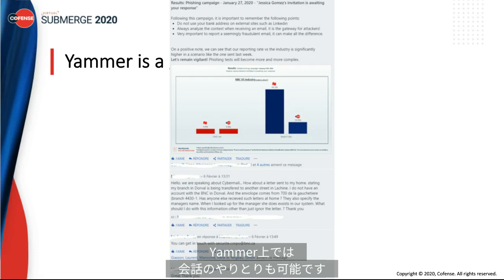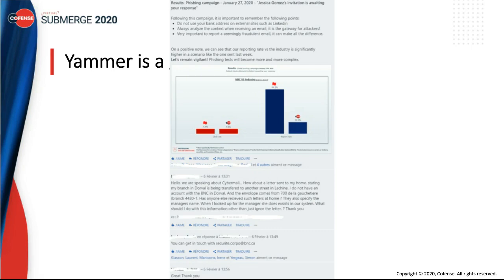And people can interact on Yammer, and it's like an appointment. People are waiting for the results at every campaign. So it's very nice. People are waiting for that.